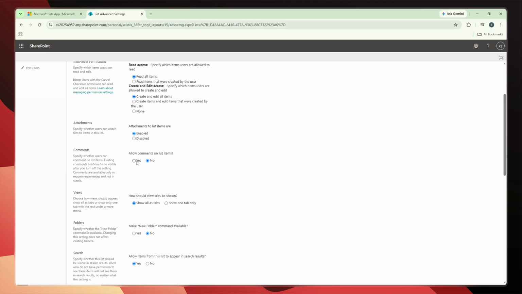To enable or disable comments, simply click on the appropriate radio button. If you want to allow team collaboration and discussions on list items, select Yes. If you prefer to keep your list cleaner without comment threads or want to restrict feedback, select No. The choice depends entirely on how you want your team to interact with the list.